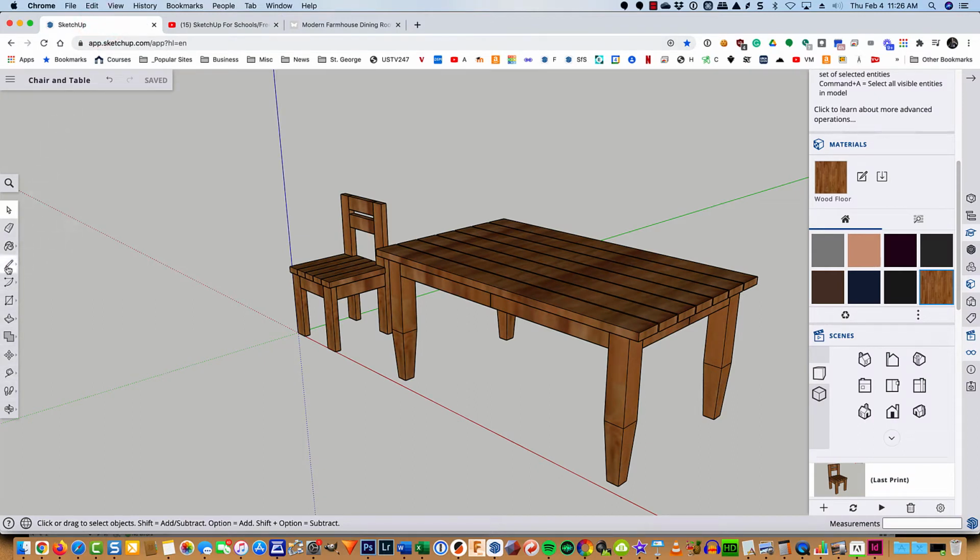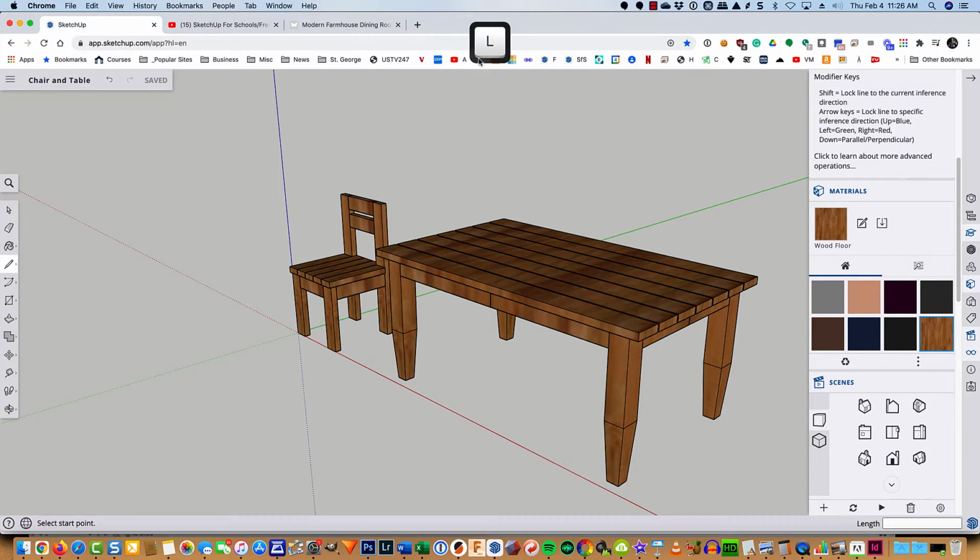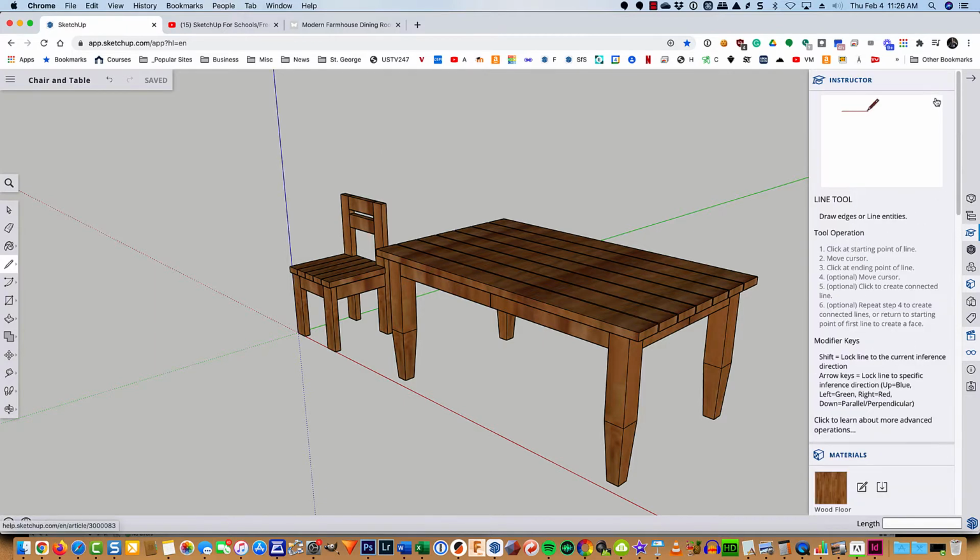So if I want to make a line, instead of clicking on the line tool, I'm just going to type in the letter L, and you'll see it come up here, and I'll also verbally tell you what I'm working with. I'm going to have the instructor open here. You should have the instructor open as well. Here's your modifier keys along with an example of how to use the line tool.